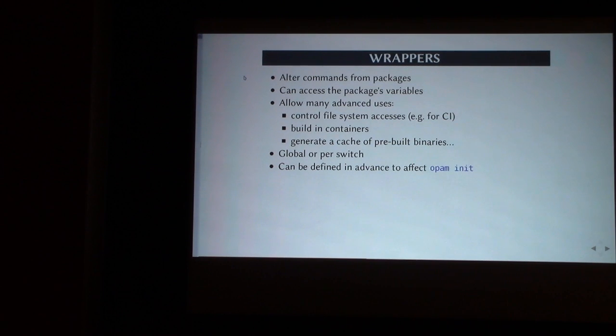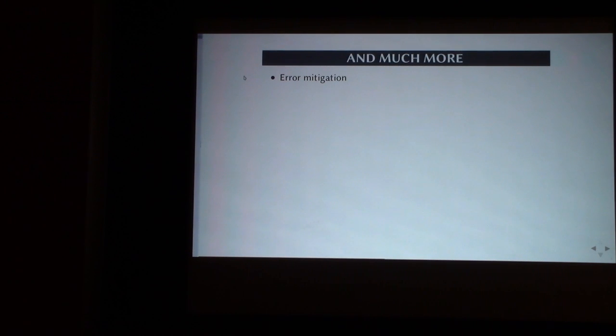So that's useful for CI. We probably want that to check that packages don't do weird stuff. So this can be configured globally in your OPAM or just for one switch. And you can even define configuration files so that if you want to have them on a whole lot of machines, you just have to put one config file, and then when you do OPAM init, they will be set up already. So there are many more new features that I won't have time to describe in detail.